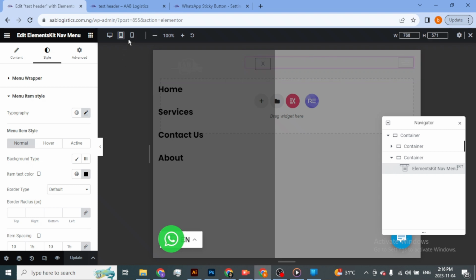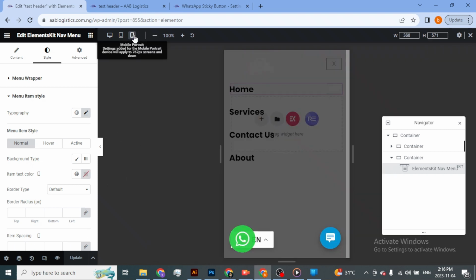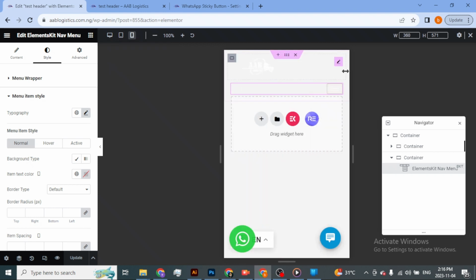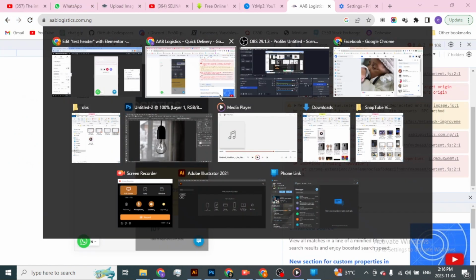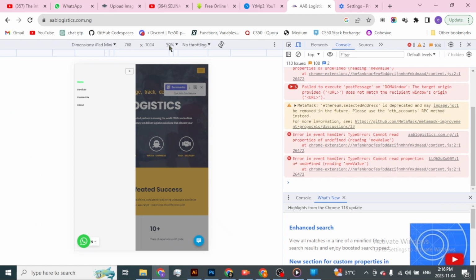And lastly, for the mobile, I'll go ahead and click for mobile. I'll cancel this and see how it looks like. So it's a little bit messed up, they are not aligned. And as you can also see, let's check here.